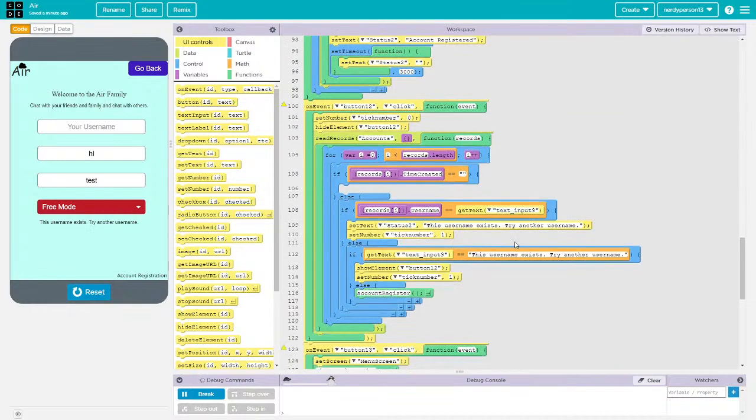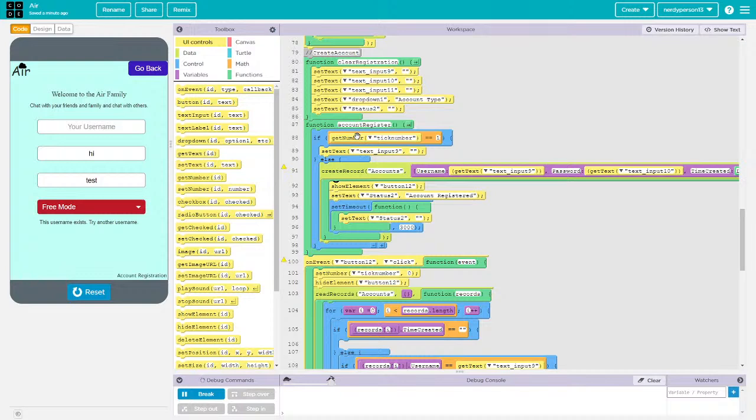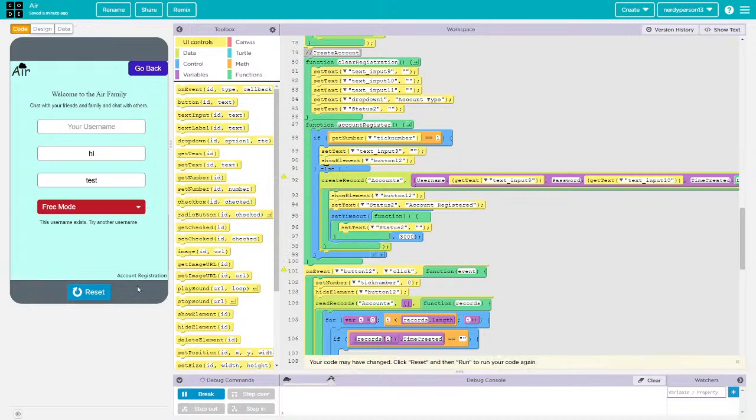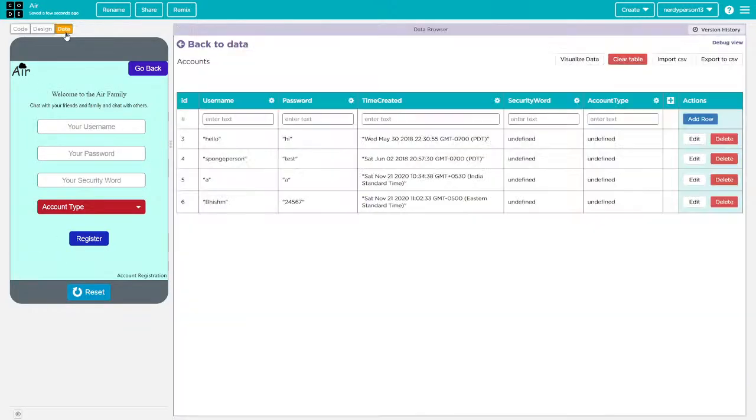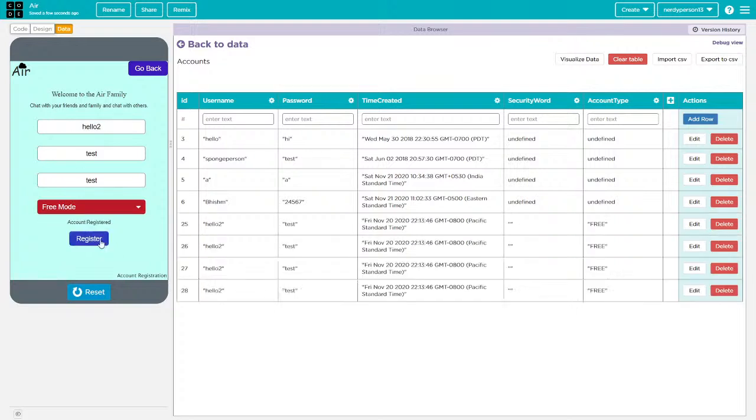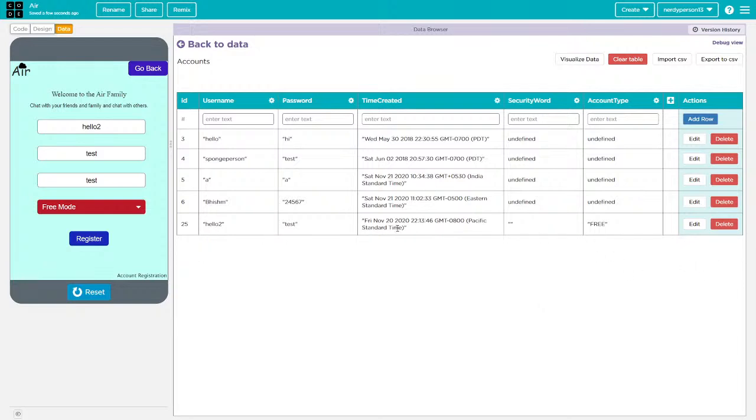Now here's another issue that's going on. Oh, wait. It's because we never showed the element button 12. Okay, we'll just do that. So let's try this. Hello, test, and then free mode, register. It doesn't work. But what if I just do hello 2? Now, why are you creating more? We'll figure that out, actually.